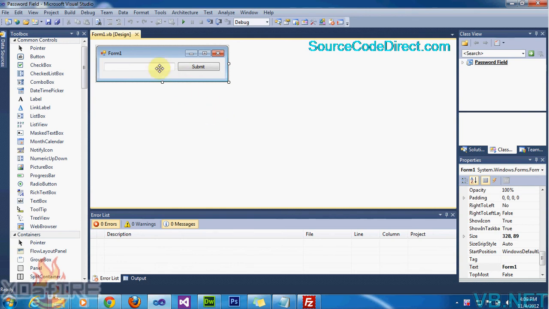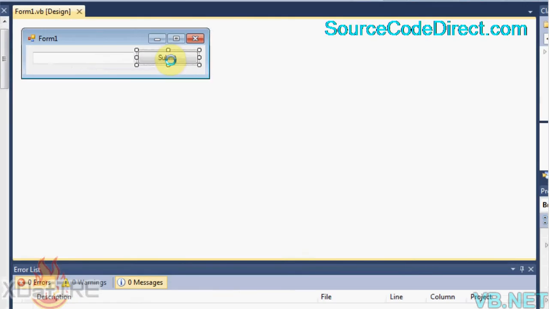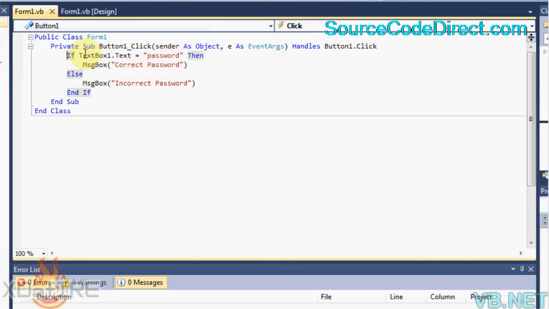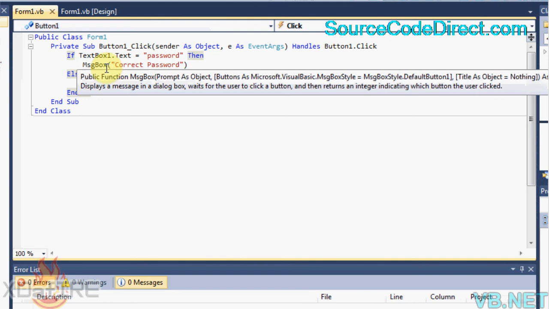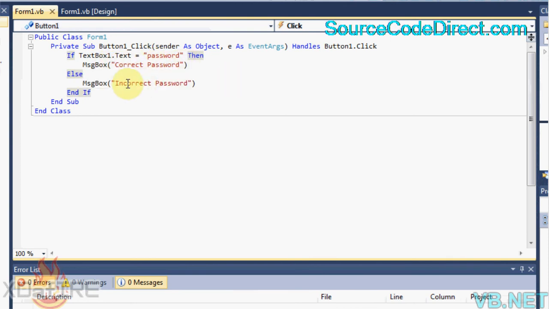So first of all, just start up a new project and put a text box and a button, and then double click on the button. And put: if TextBox1.Text equals "password" in quotations, then MessageBox.Show("Correct password"), and then if it doesn't equal that, like if it equals anything else, then the password, or whatever your password is, and it says incorrect password.